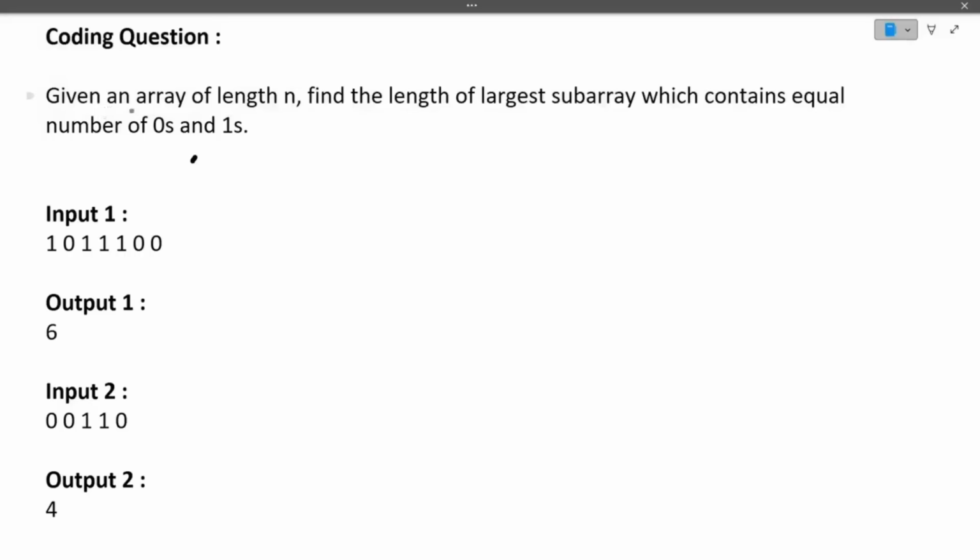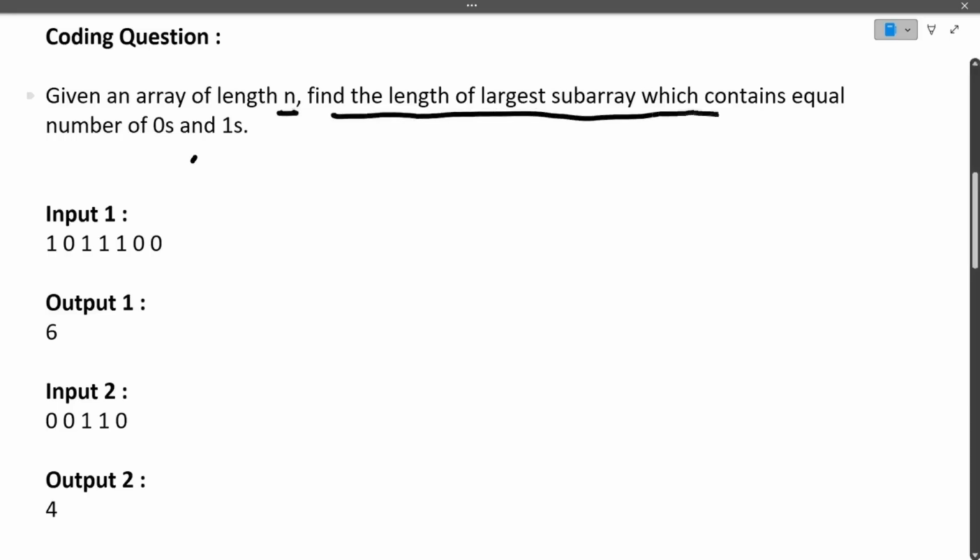So the question here is: given an array of length n, find the length of the largest subarray which contains an equal number of zeros and ones. Let's quickly understand with the help of an example. So we have here the input as 1 0 1 1 1 0 0.